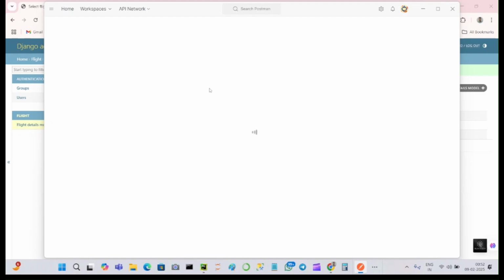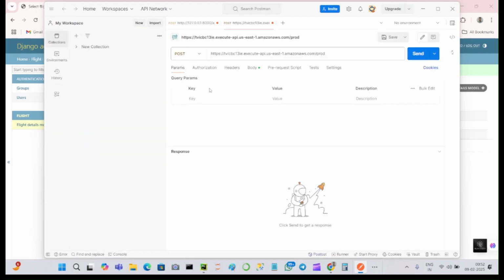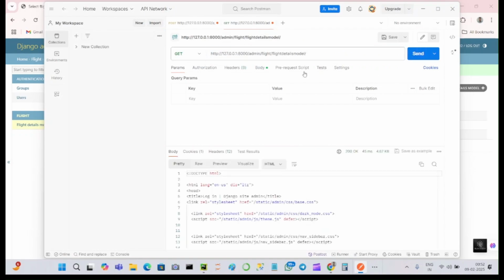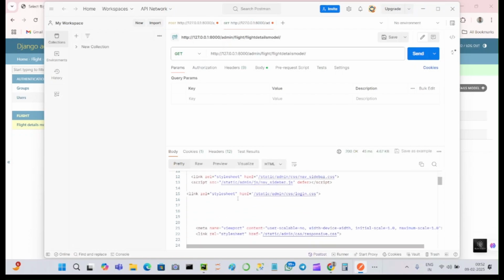So we have written this code for the GET request. Here are all the requests. When we write our code for a GET request, we have to select GET here, then pass our API key, and then we send it. After sending it, we get some code here.